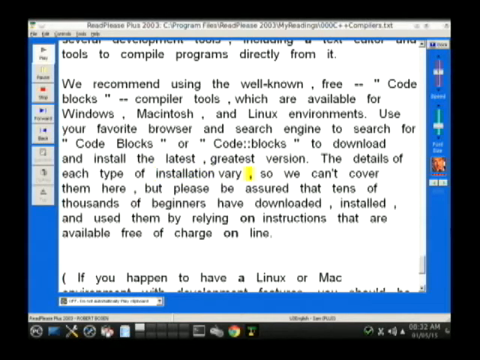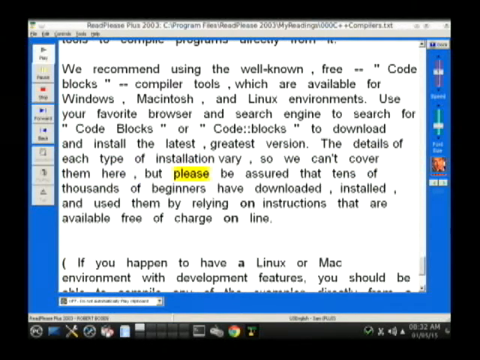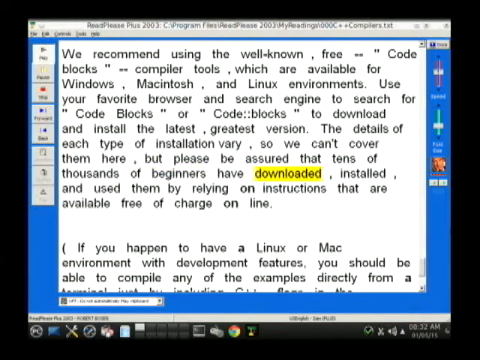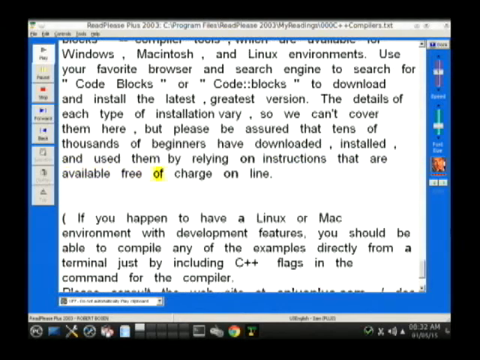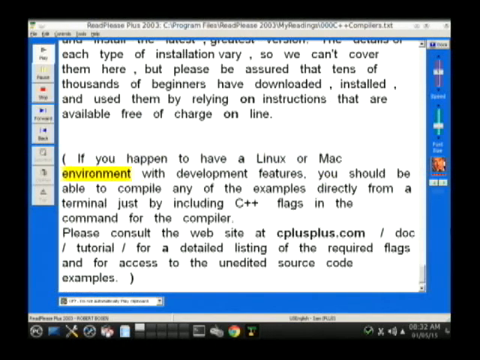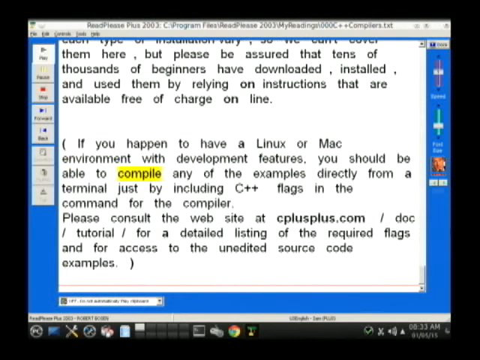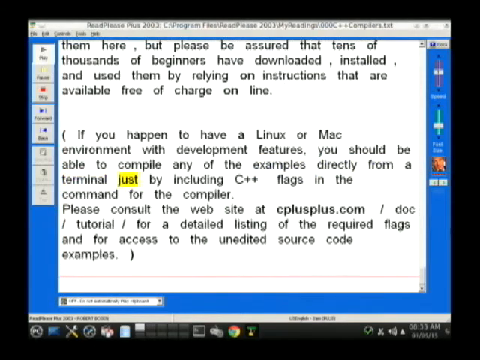The details of each type of installation vary, so we can't cover them here, but please be assured that tens of thousands of beginners have downloaded, installed, and used them by relying on instructions that are available free of charge online. (If you happen to have a Linux or Mac environment with development features, you should be able to compile any of the examples directly from a terminal just by including C++ flags in the command for the compiler. Please consult the website at cplusplus.com/doc/tutorials/ for a detailed listing of the required flags and for access to the unedited source code examples.)